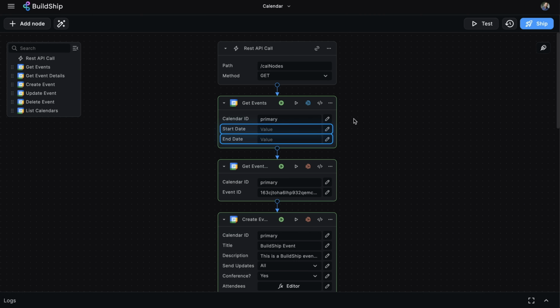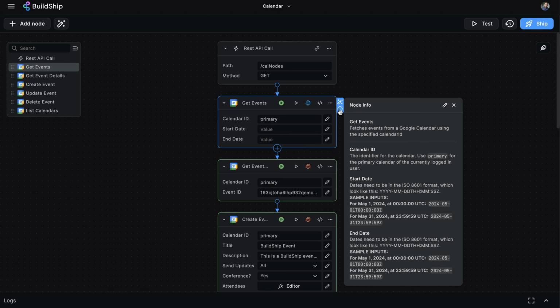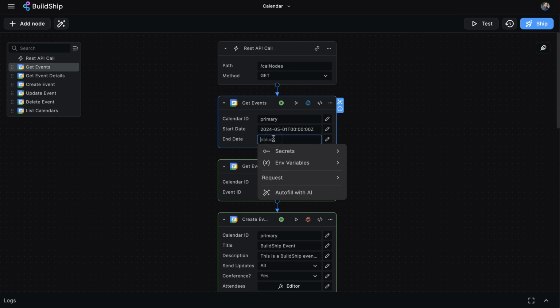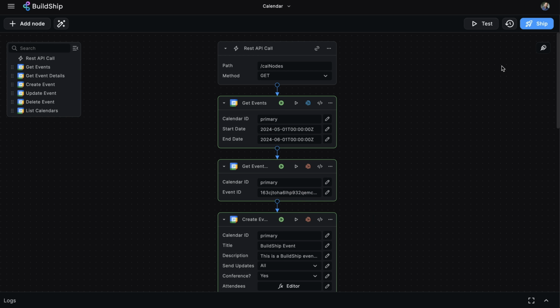Now, the start and end date fields are optional, but if you've got a lot of past and future events, you might want to filter. The dates just need to be in ISO 8601 format. We've given you an example here. Let's take this for a test.